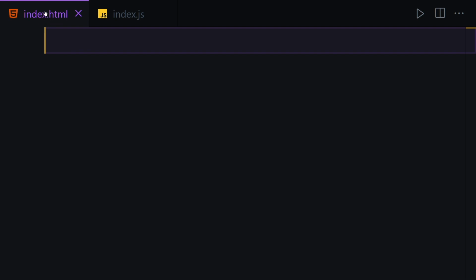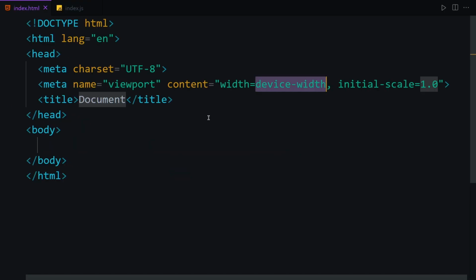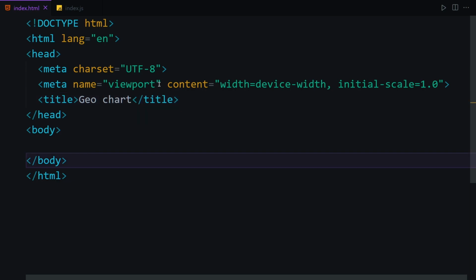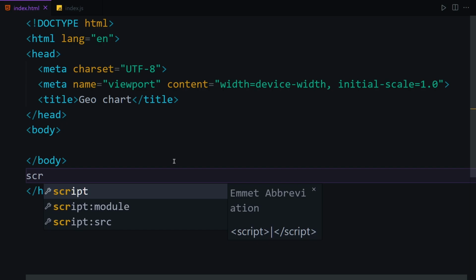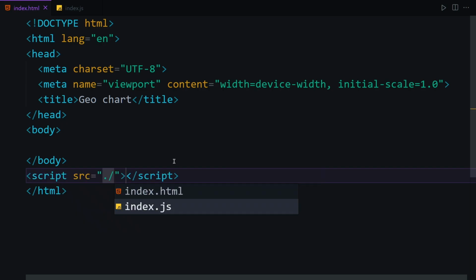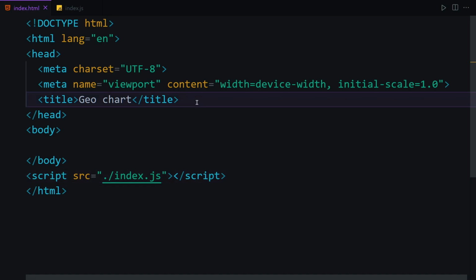Here we got a simple HTML file as well as an empty JavaScript file. In our HTML, first we're going to have our simple HTML template, which has this geo chart, and here we need to add this JavaScript file as well as our Google CDN link. So first, let's add our JavaScript file. We use this script tag, and the source is our index.js, which is this file right here.